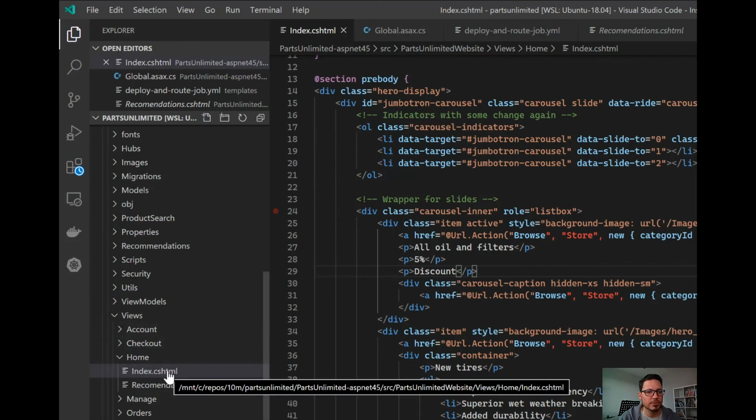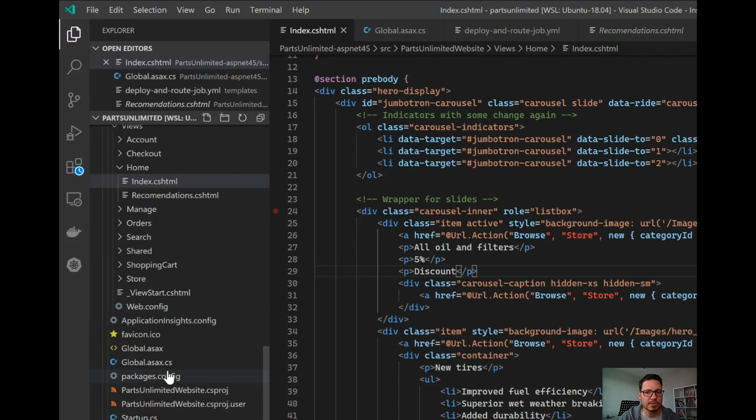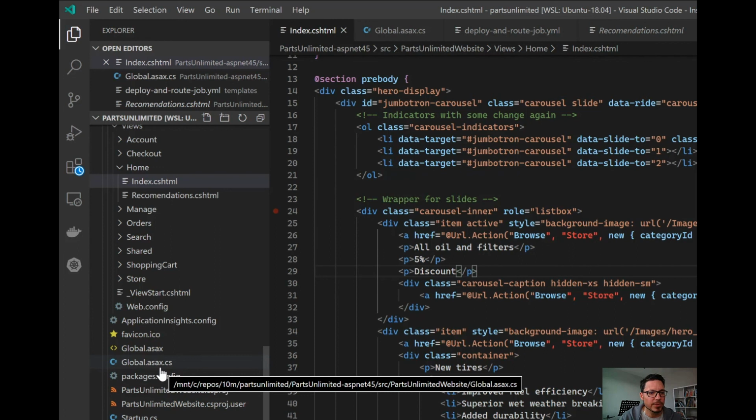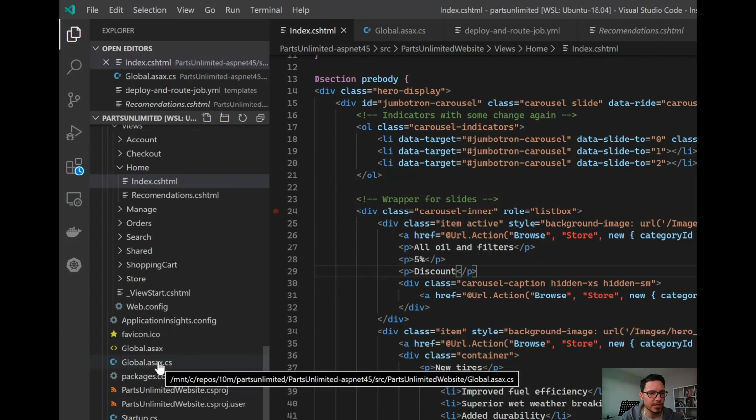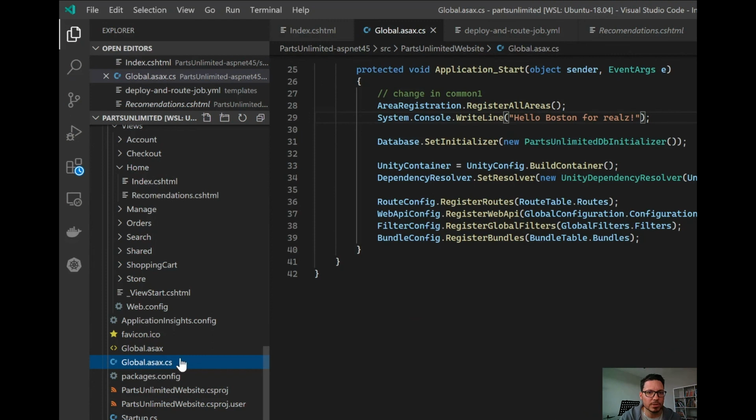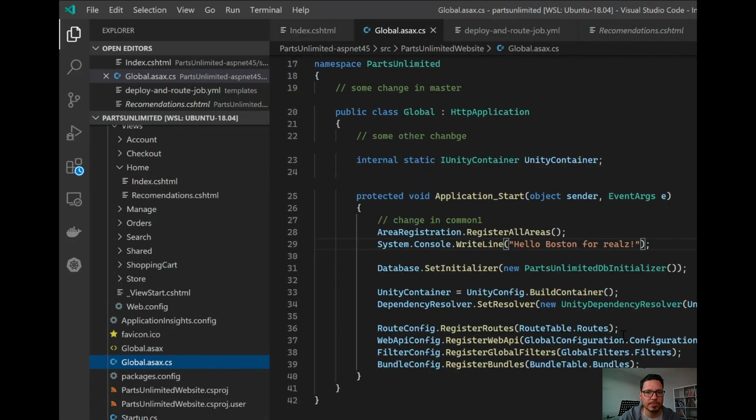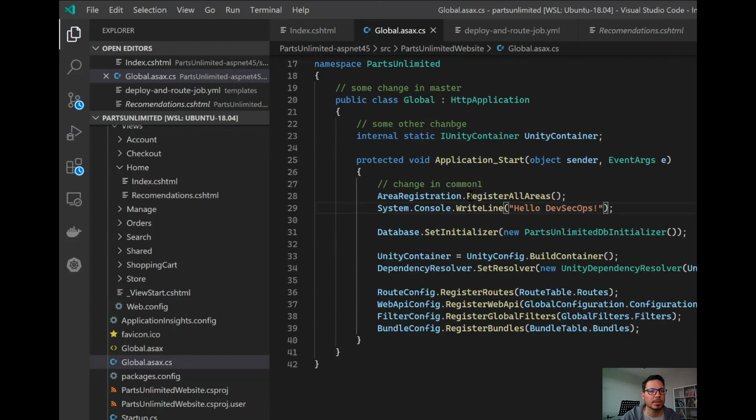And then I want to change a C# file. This is a CSHTML file. And I have a reason for changing this, which we'll see later, but I want to change a CS file. So let me go to the Global.asax.cs, and I'm going to change this hello Boston message here in this Console.WriteLine to hello DevSecOps. And I'll save that.